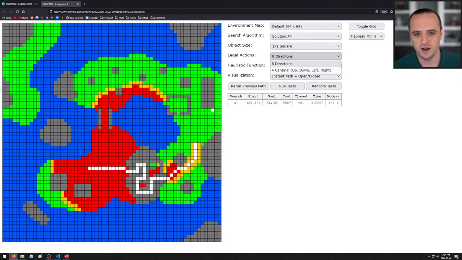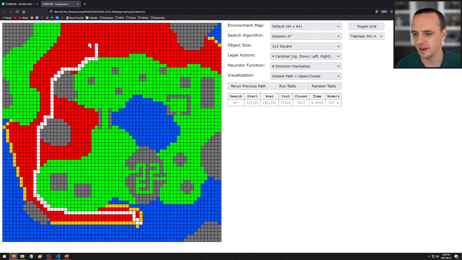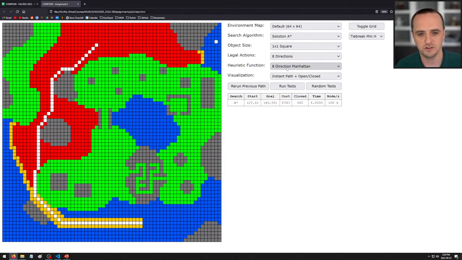There are also different legal actions available. So for example, here you have 8 directions, so you can see that our paths are now going to be able to move in diagonals. But if I change this to 4 directions, then the path should just be in 4 directions, okay? And also we have the ability to change our heuristic function for the A star search, and we'll talk about that when we get into that. And the rest is just the same.